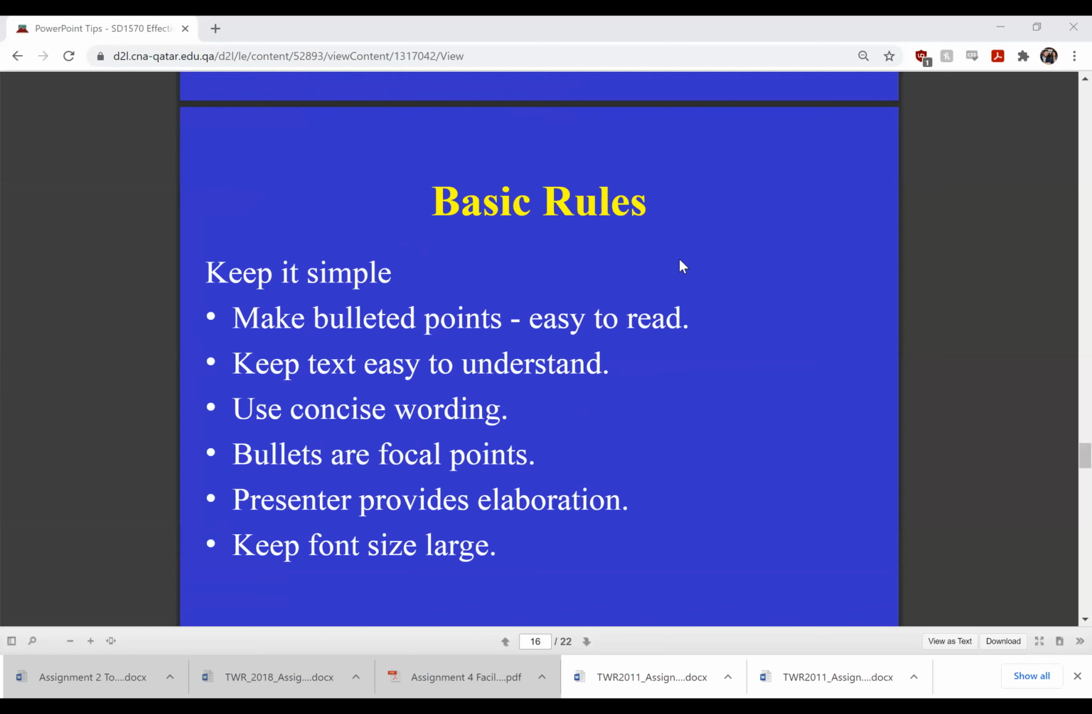Keep your slides simple. Use bulleted points to make your slides easy to read. Keep your text easy to understand. You want to think about your audience. If you're giving a technical presentation, or like imagine you're presenting on something in medical science, you want to keep your text easy so all of your audience can understand it. Now, obviously, if you're presenting to doctors and nurses, you can be a bit more complicated. But if you were presenting to your classmates or other instructors from different faculties, you might want to keep the text easy to understand.